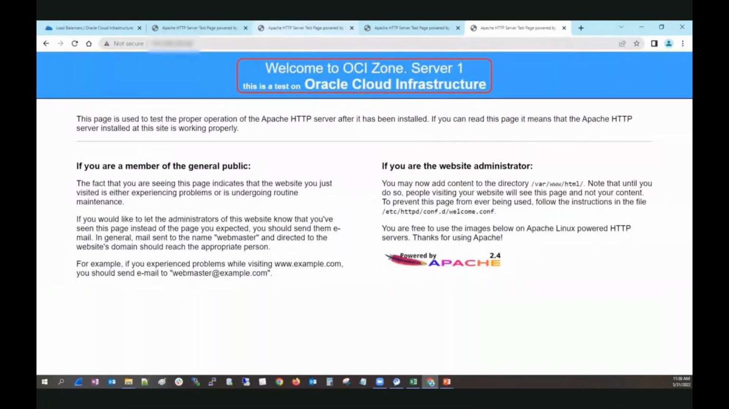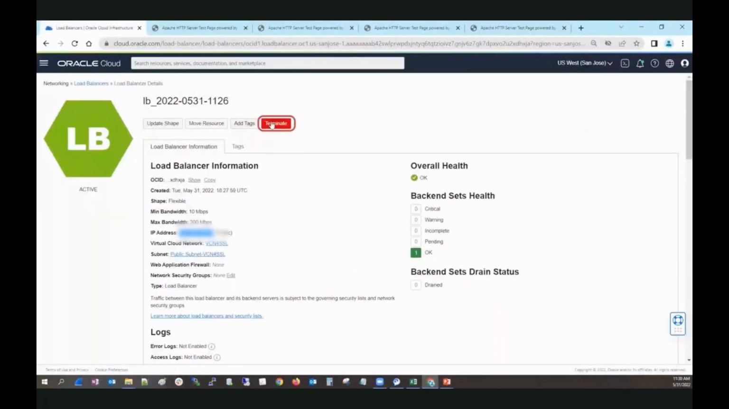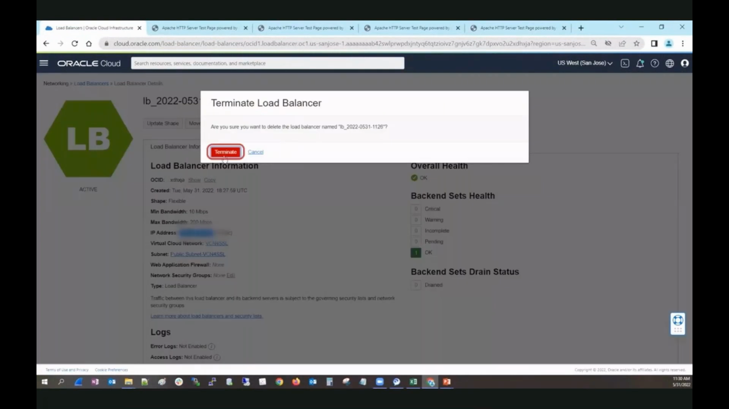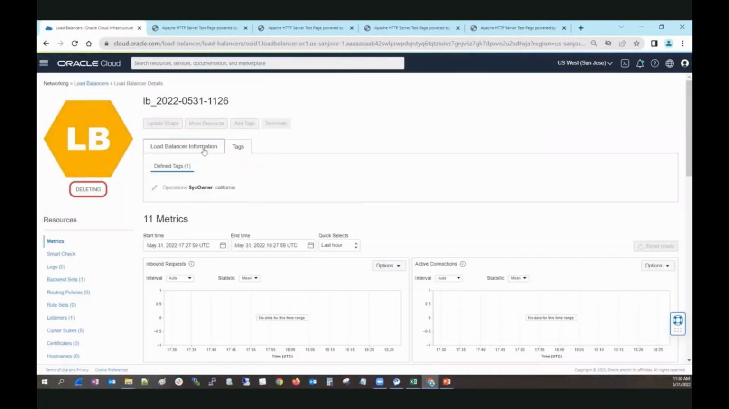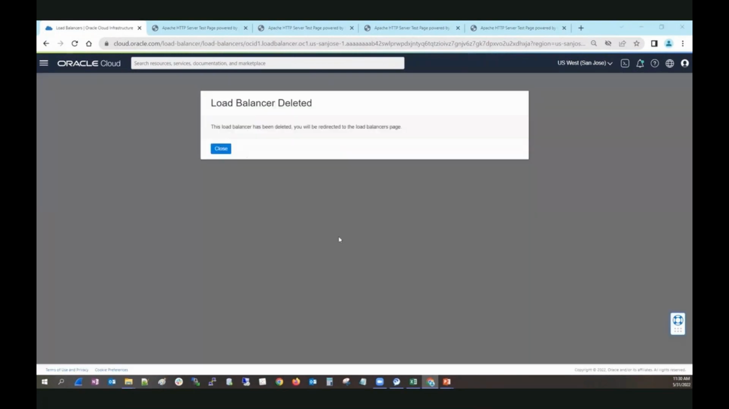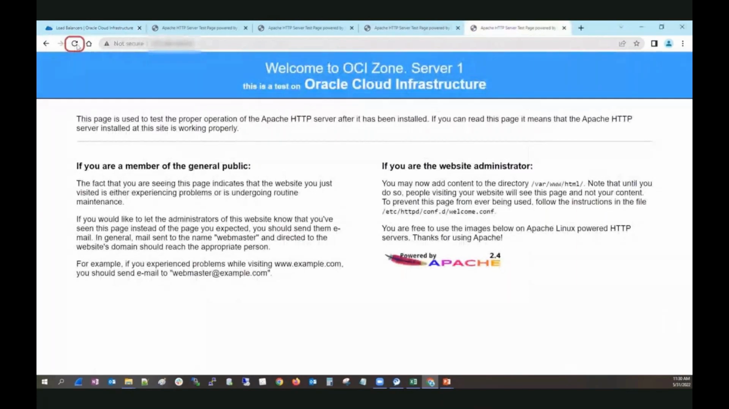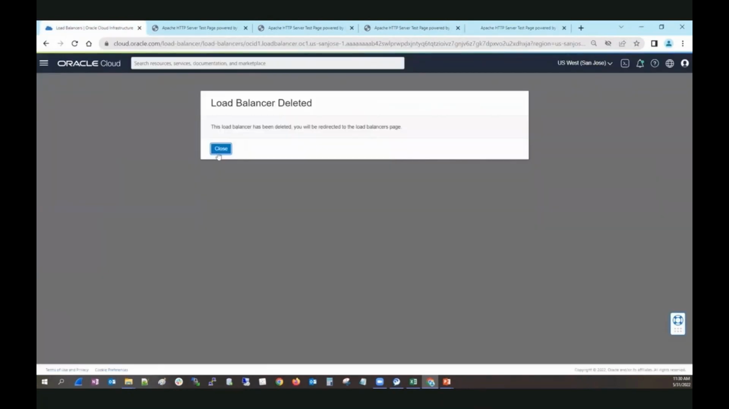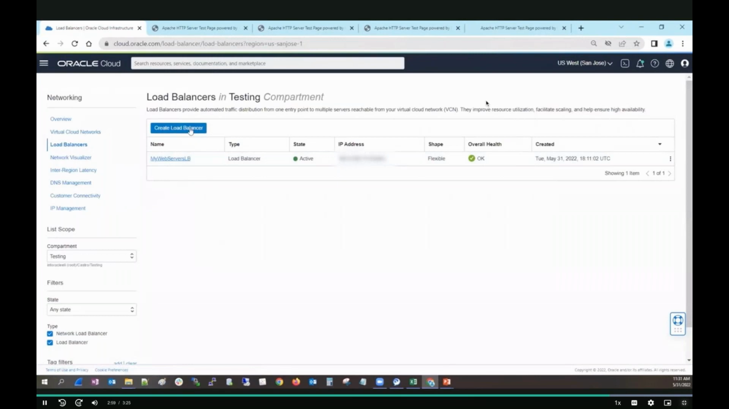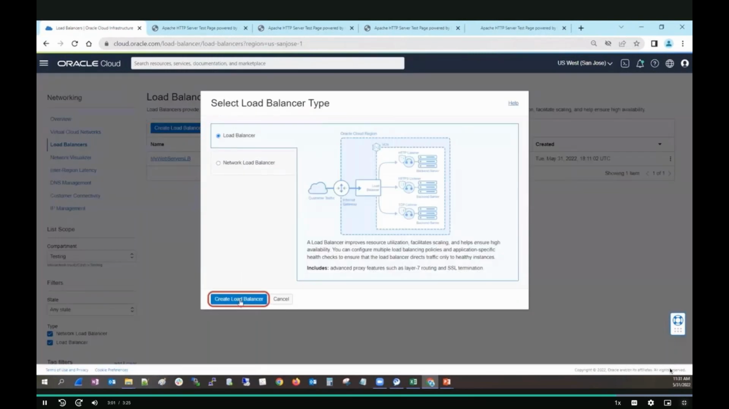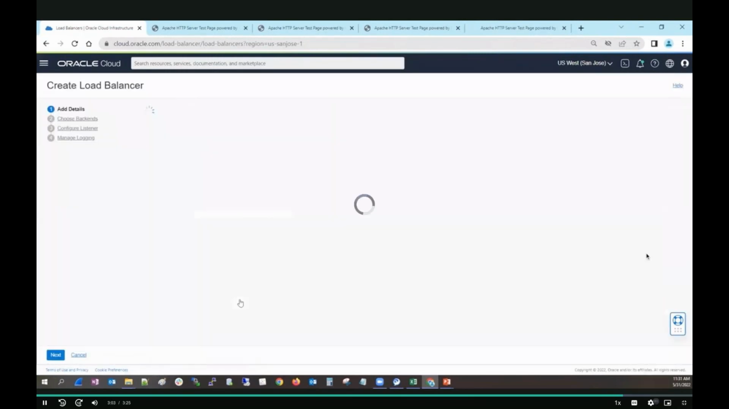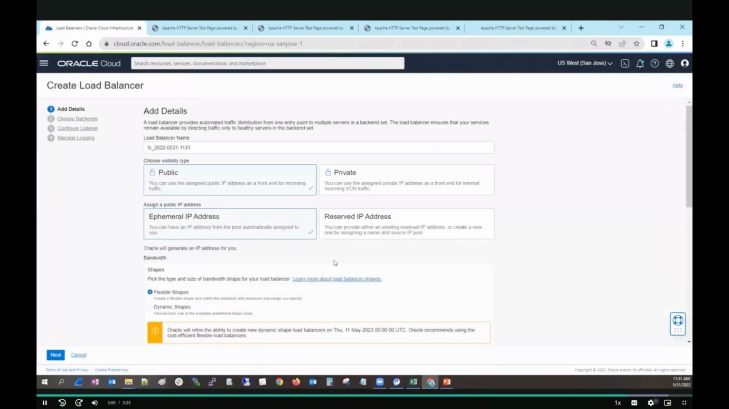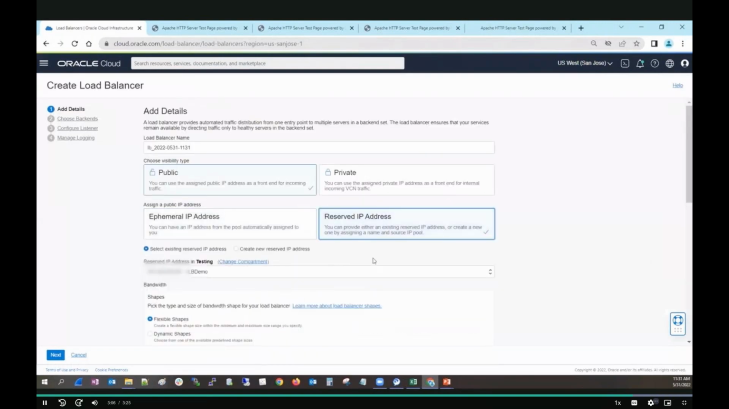Now, if we go back and terminate this, there we go. So this is in the process of terminating. Okay, so the load balancer has been deleted. If I refresh here, it's going to keep on searching until it times out. So I can go back and create a new load balancer here and reuse that same IP address. So that's the benefit. Here it is again.